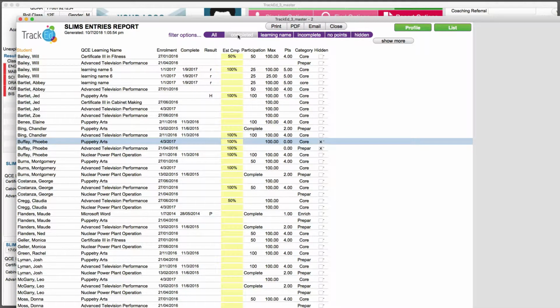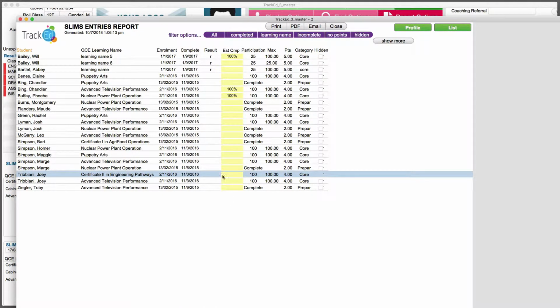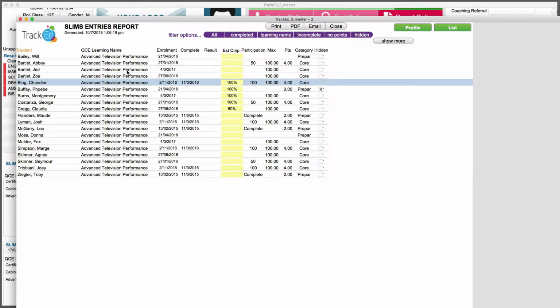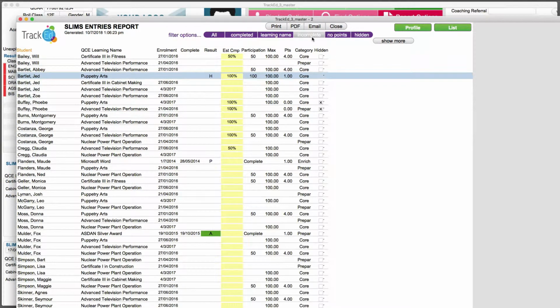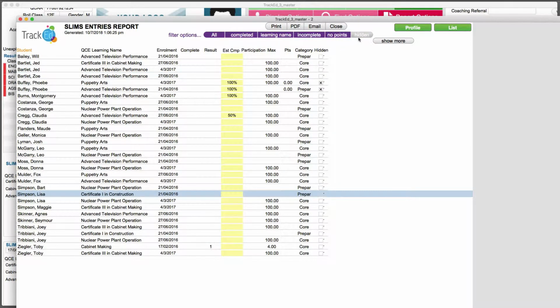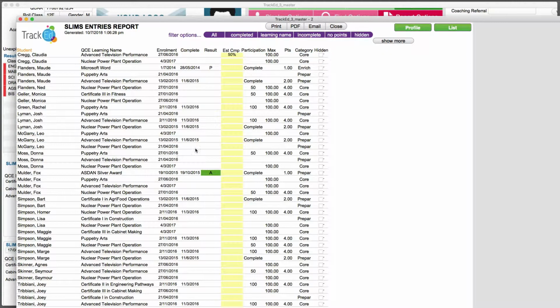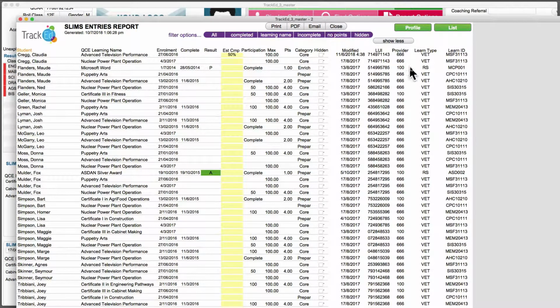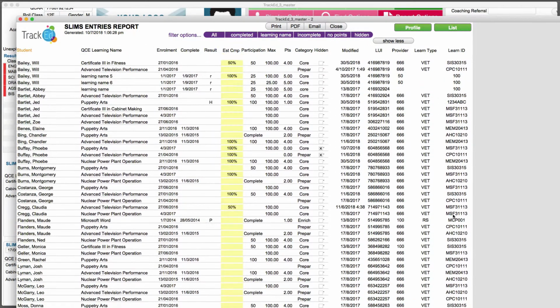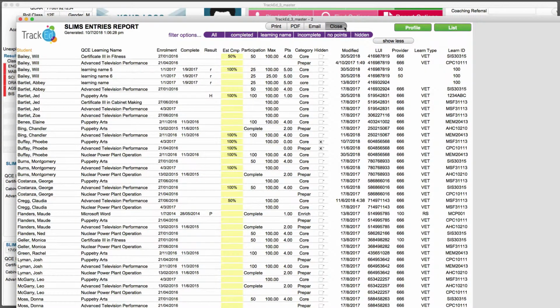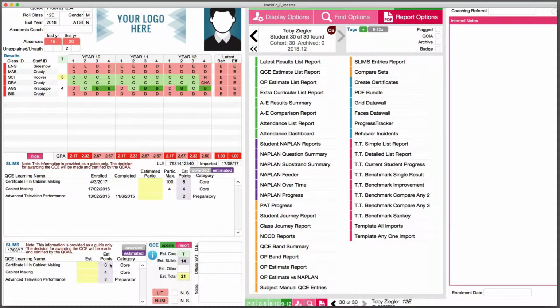You've also got some filter options at the top here, so filter down to just those that are completed. You can filter by a learning name, so filter by advanced television performance. You can look for the ones that are incomplete, the ones that have no points, and also the ones that are hidden. And I can click all there again, and show more will show some extra information about those courses that they're enrolled in. So between all of that, the subject contributions, the QCE contributions, and the two reports here, the subject manual QCE entries report and the SLIMS entries report, you can make sure that your estimates here are complete and up to date.